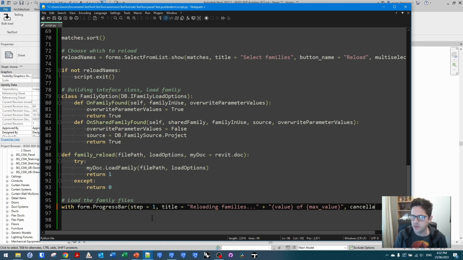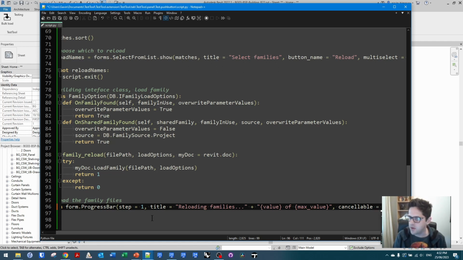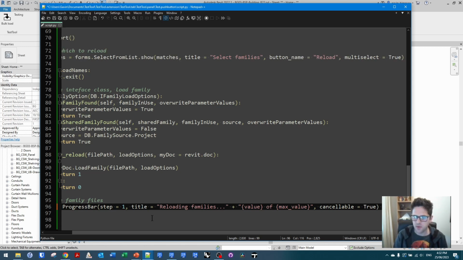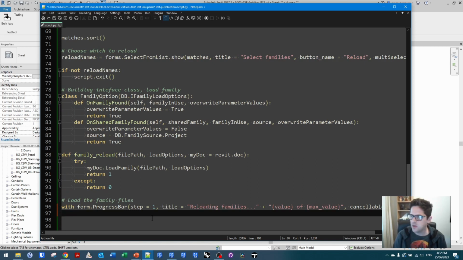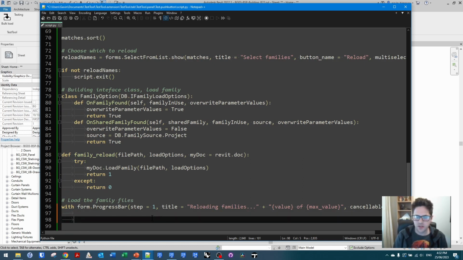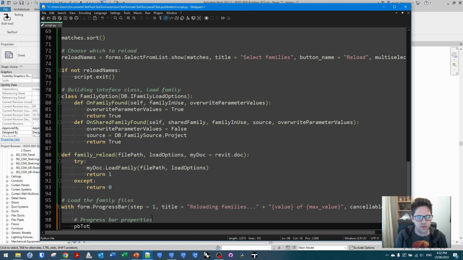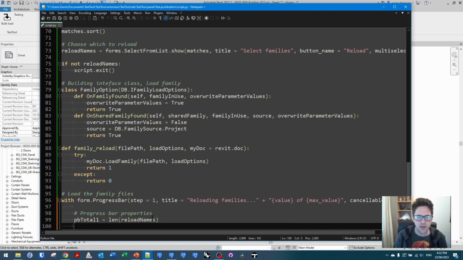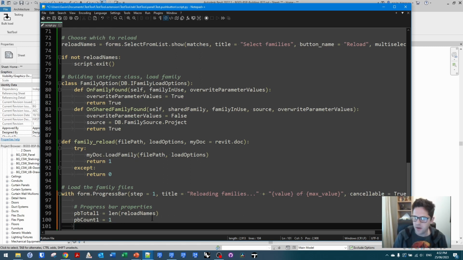I'm going to say that cancelable is also going to be equal to true. So we can actually cancel our progress bar if we want to. And I'm going to call this PB1 or progress bar 1. So I'm now going to actually work with the progress bar. So I'll begin just by setting the progress bar properties. So we're going to say what is the total of the progress bar, and I like to usually put a number after these in case I use multiple progress bars in my script. And I'm going to check the length, in this case, of my reload names. How many things are we trying to reload? I'm going to start at a count of 1, just to show that we are reloading a family when we begin. So I'll say that's 1, and then I'll just say pbworks is equal currently to 0. And this will be the variable that we use to check how many objects were successfully reloaded.